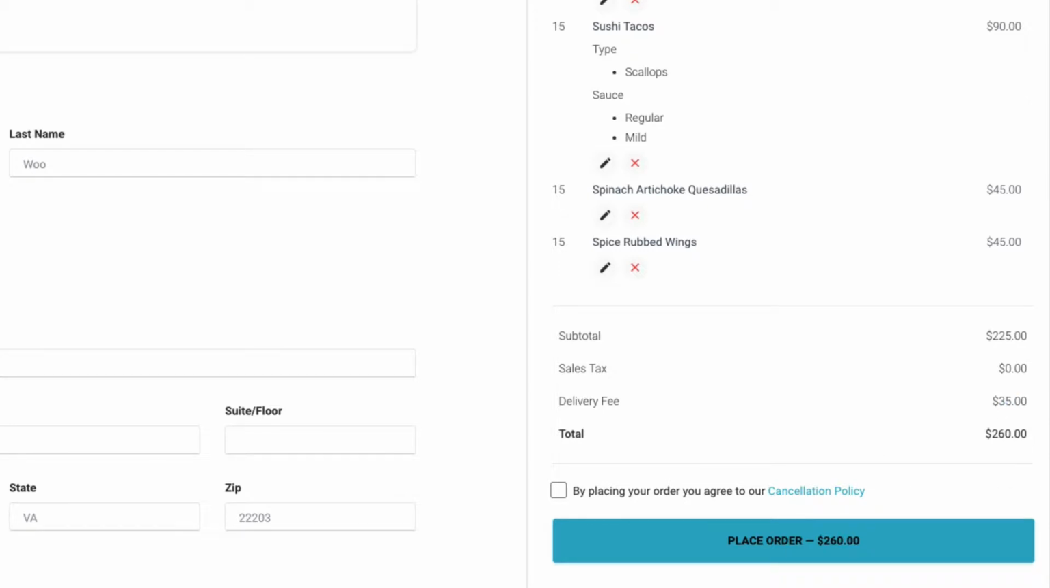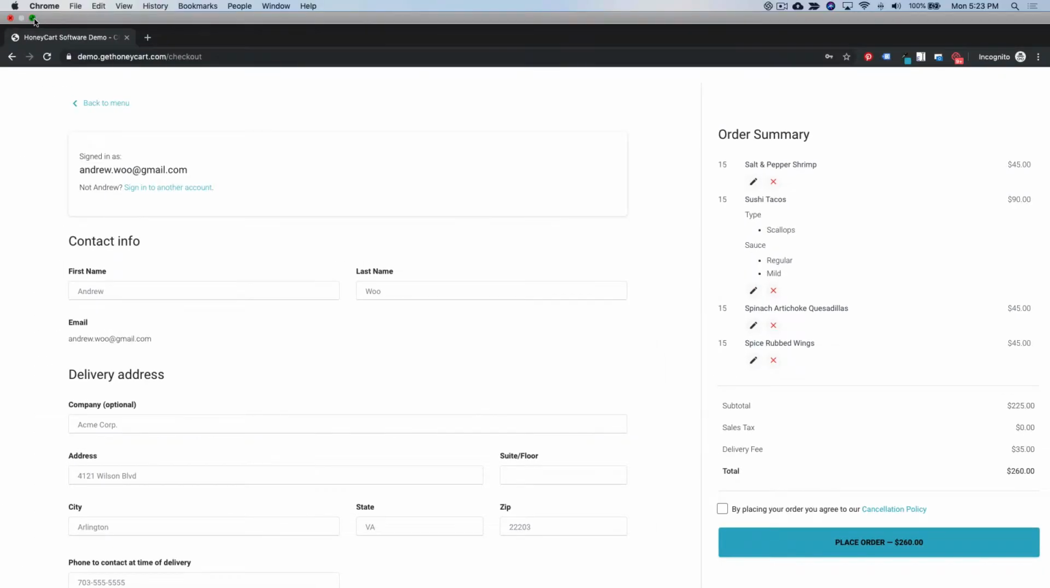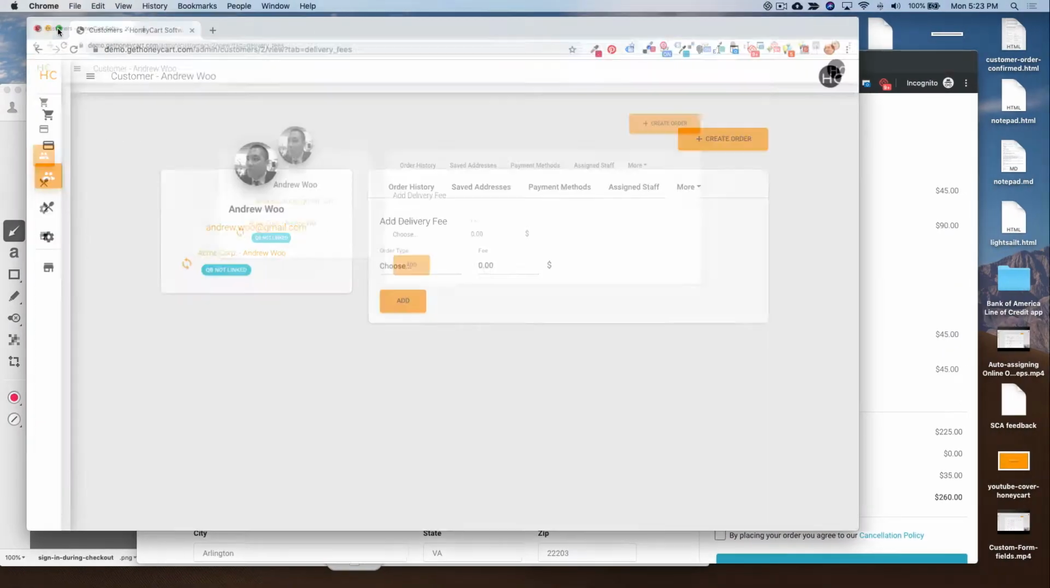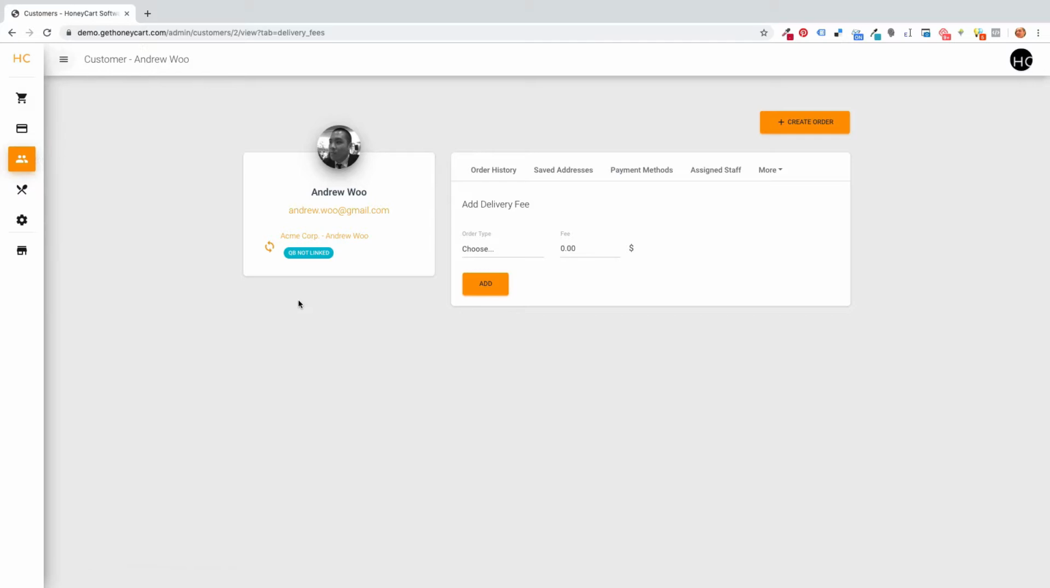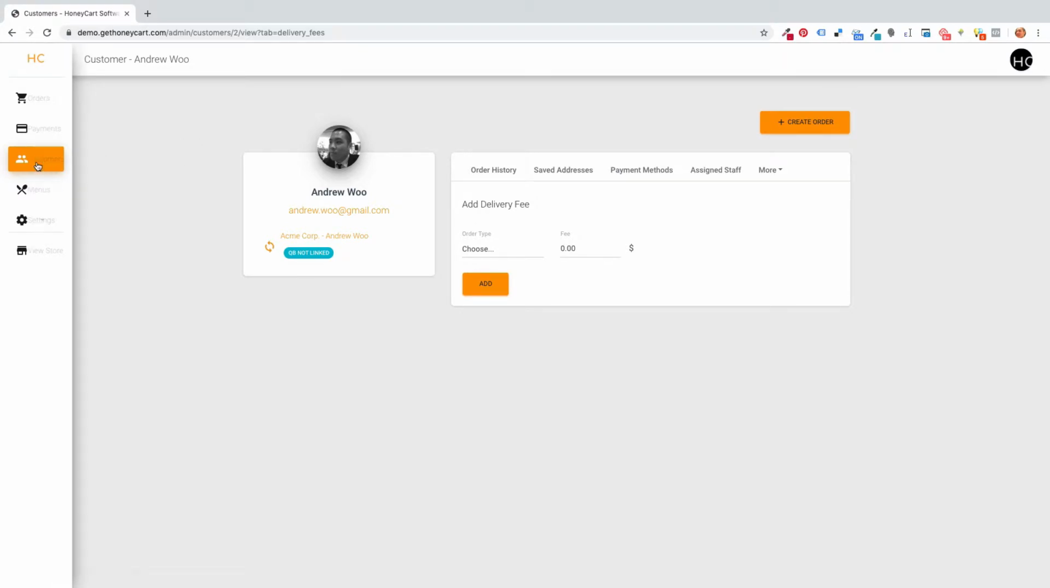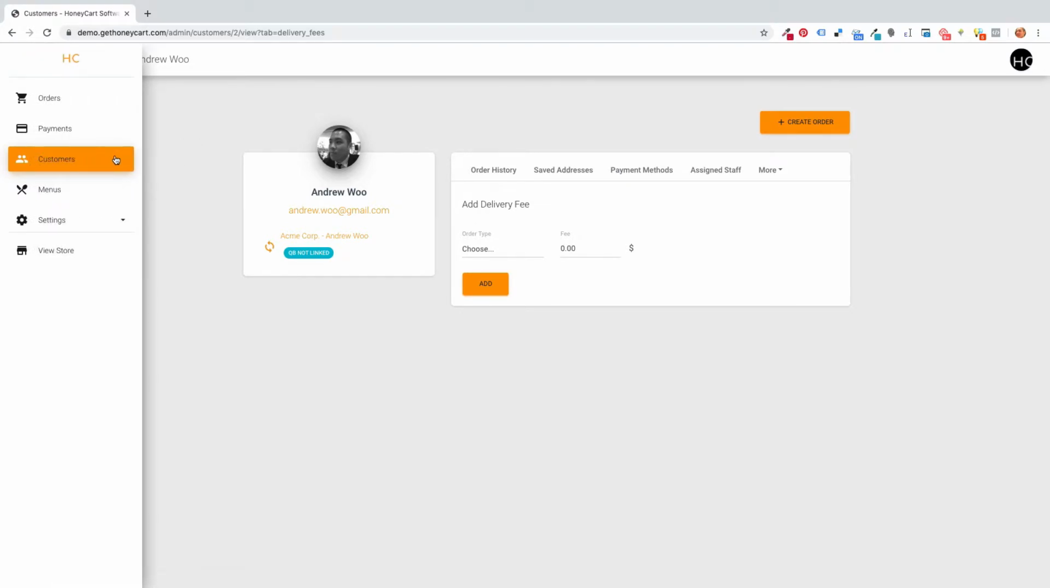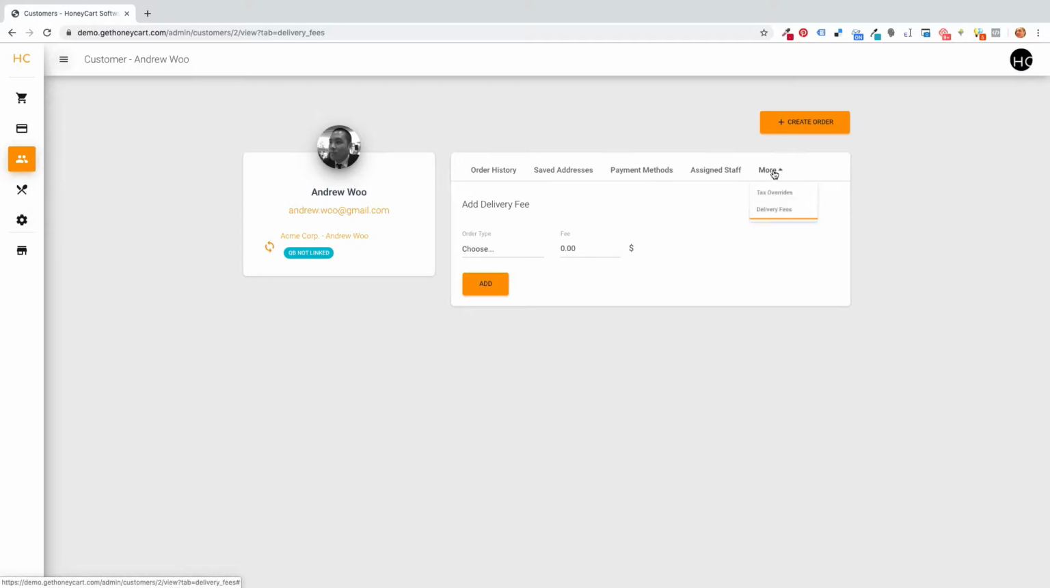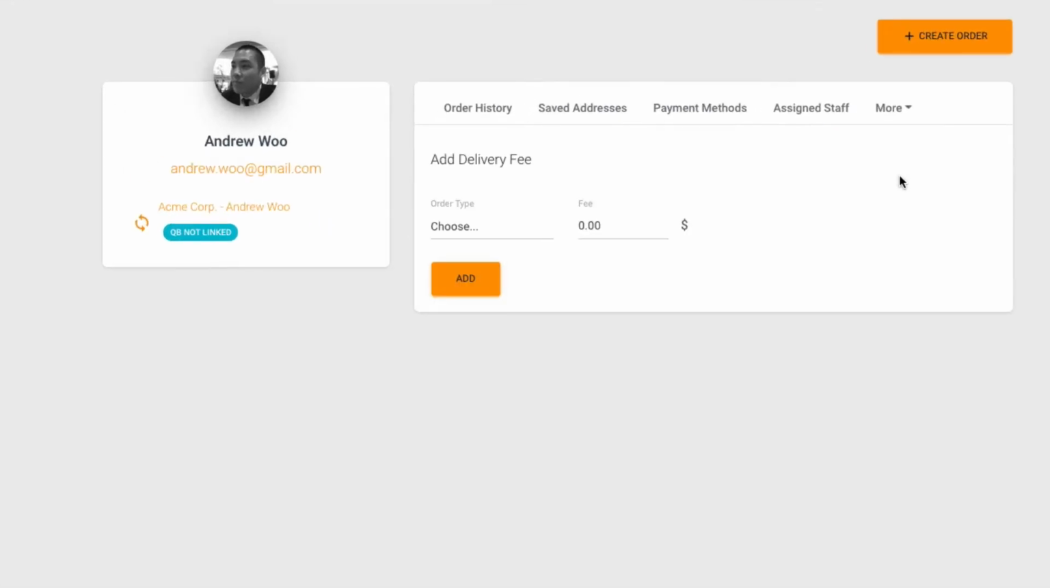Now, when I go to this customer's profile, I'm just going to switch windows. When I go to the customer profile, which you can find under the customers link here, you'll notice that there's a new section of links here. Just go to delivery fees, and you can choose the order type. I'm going to leave mine at zero, but it actually lets you set it to whatever amount you want, but I will put zero.